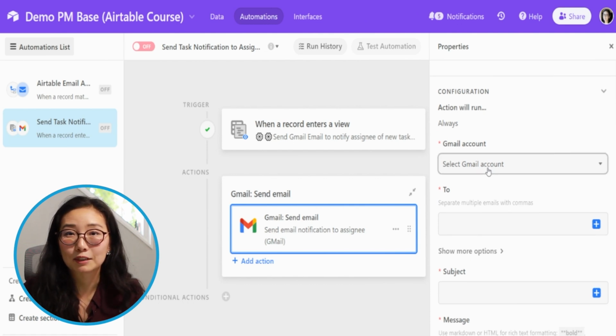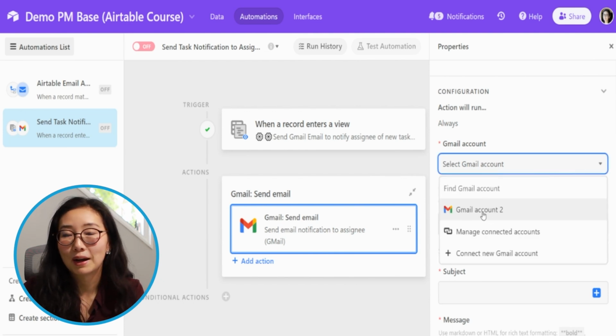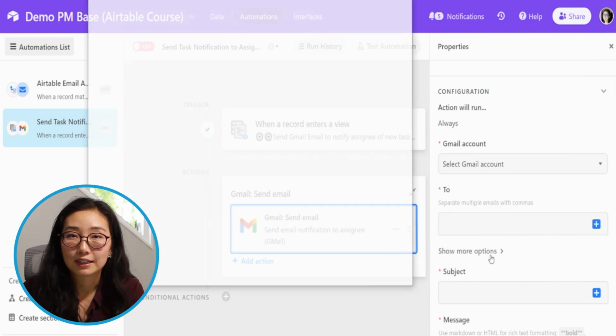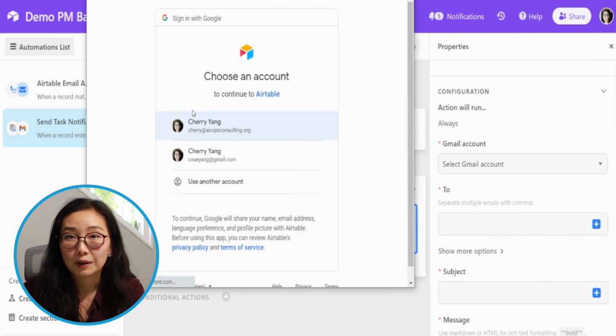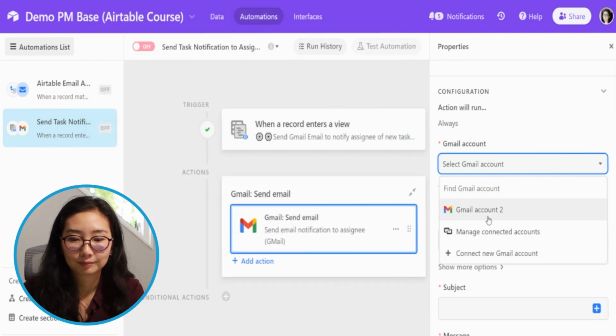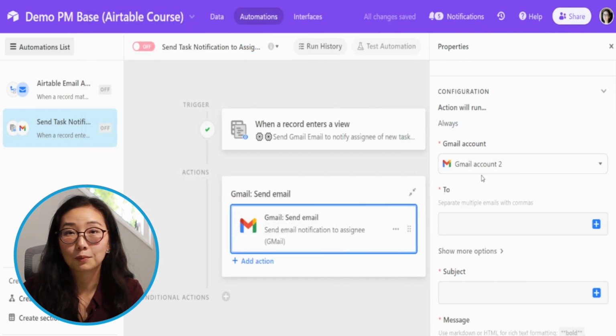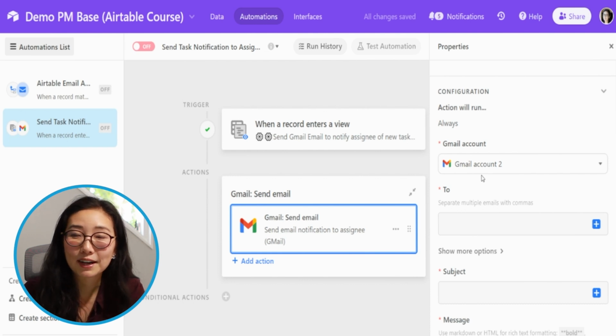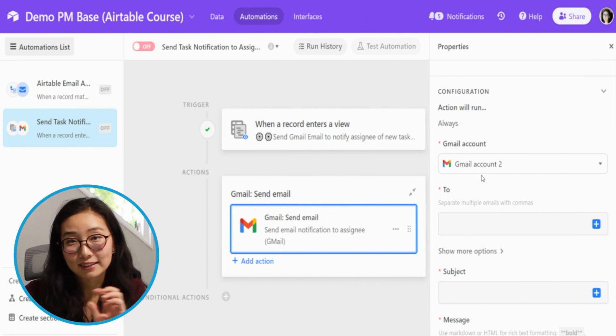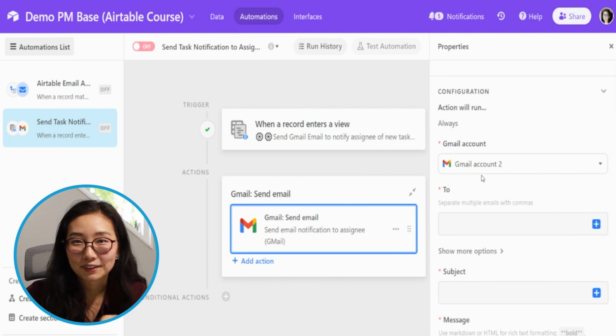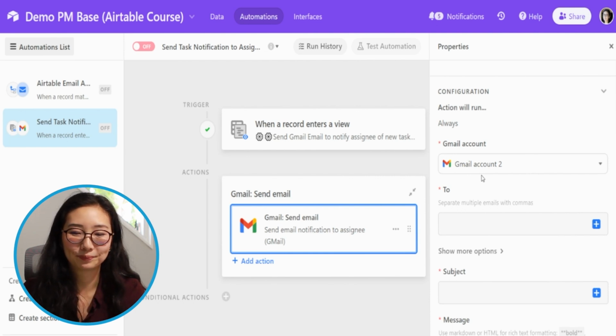Next, you're going to select which Gmail account you want to use. For mine, I have mine set up already, but if you want to connect a new Gmail account, you will need to log in. Once you log in, you'll be able to connect your account and then select that Gmail account in your Airtable automation step.